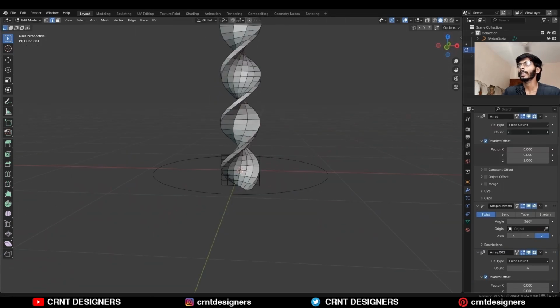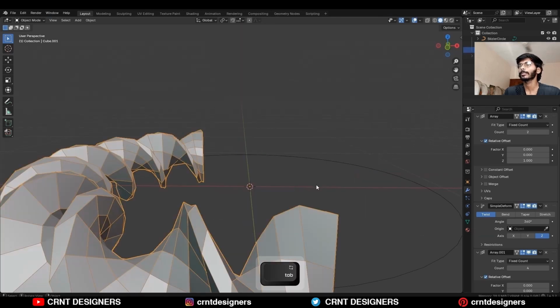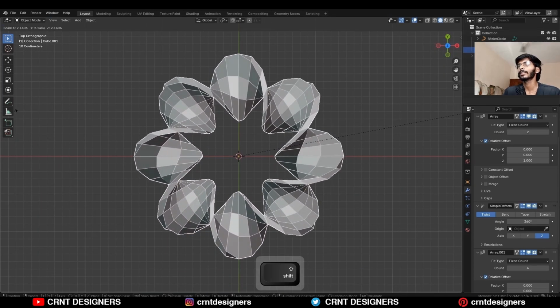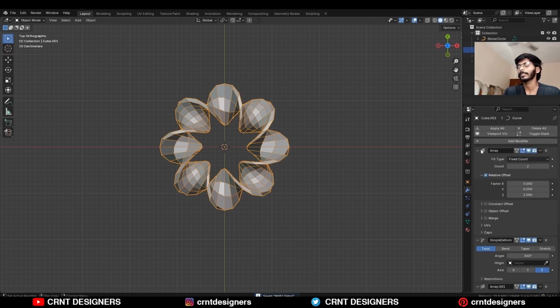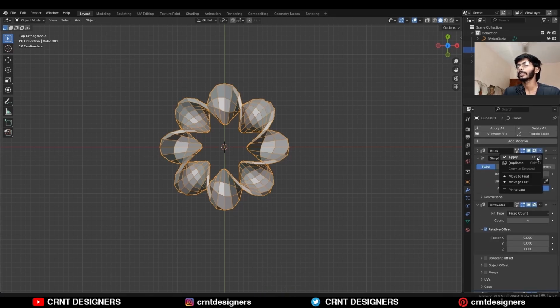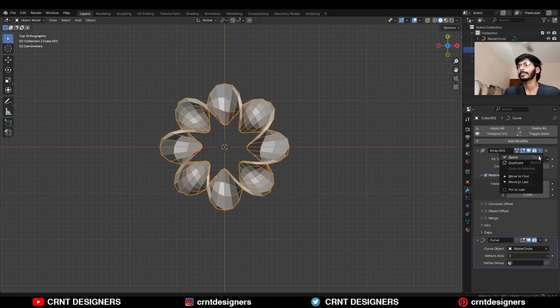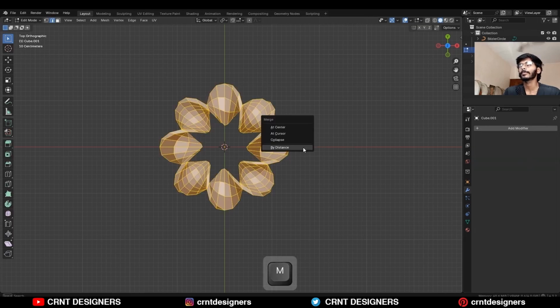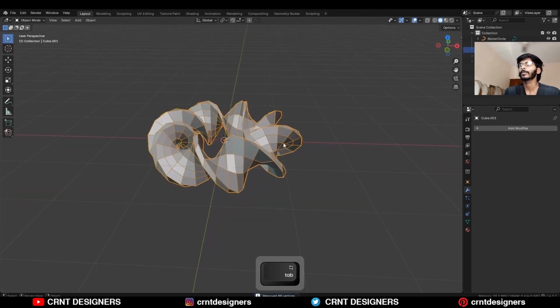Then decrease the array count to 2 in the first array modifier and then scale this in this way so you can get this kind of design, a little bit different. Then you can apply all these modifiers and then go to the edit mode, select everything and press M and merge by distance so doubles will get merged.